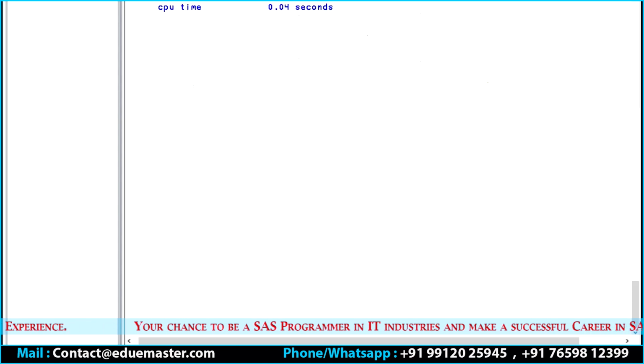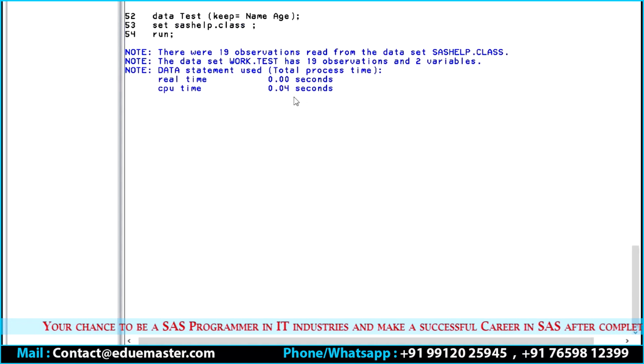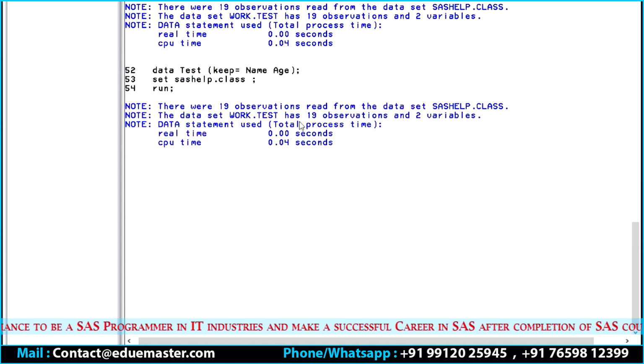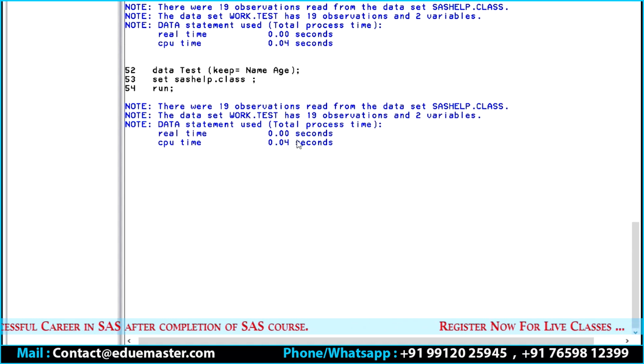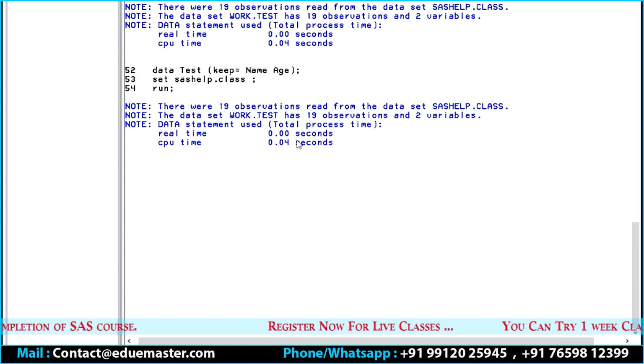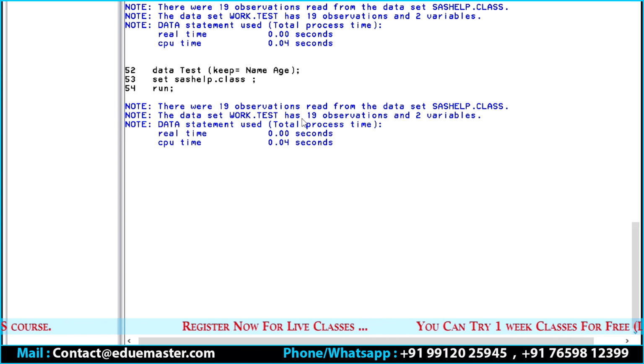Here, you might not have that effect. Here it is not showing that effect because there are only 19 observations, so it's not such a huge data. Because of that, it is not showing any effect. But when you are reading larger amounts of data, then you'll have a very huge impact.